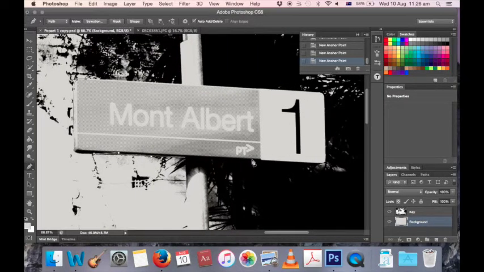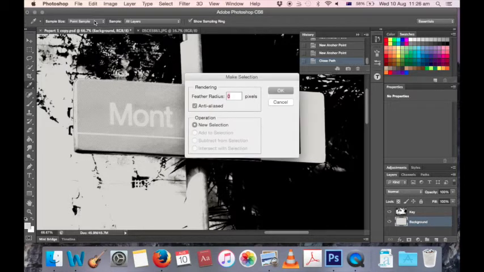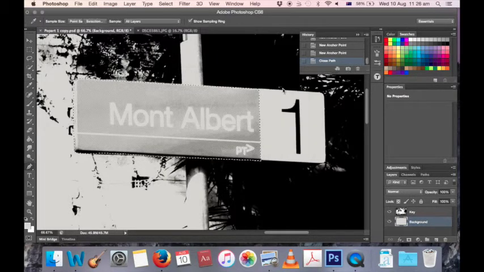So again, we hold down the space bar and click with our left mouse to drag the image around as a shortcut. And then we go to selection up the top. This will make it into a selection, which is like the little ant trail. And we just press OK.